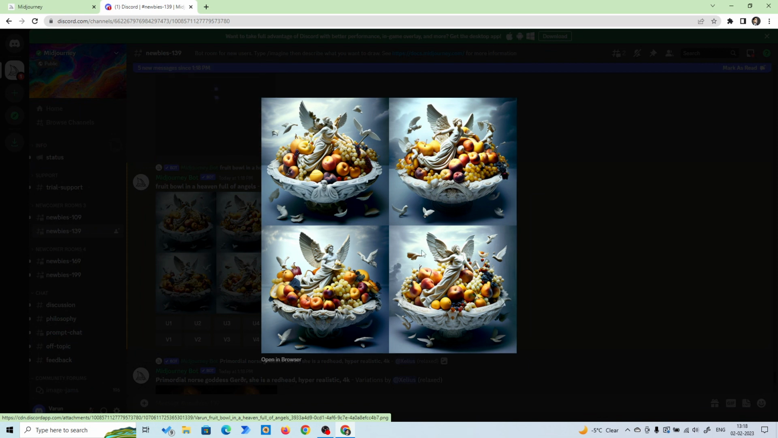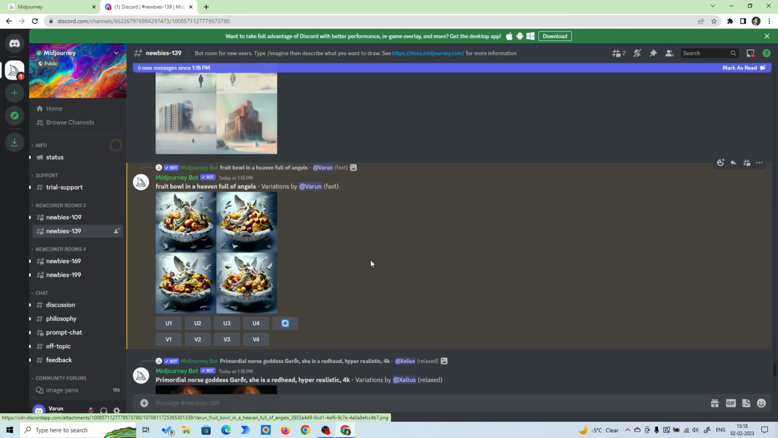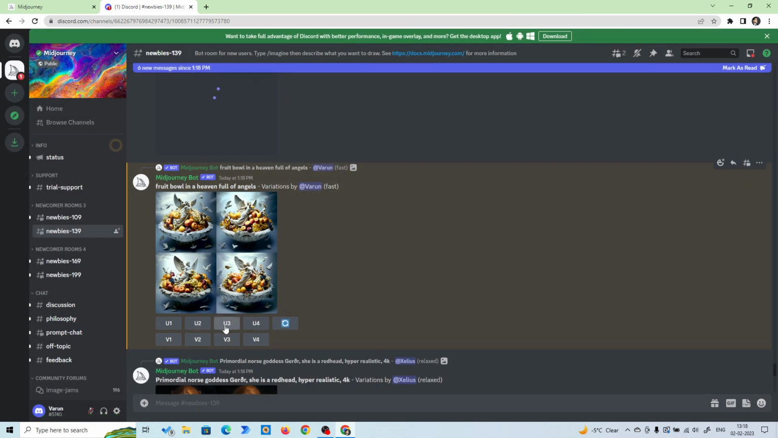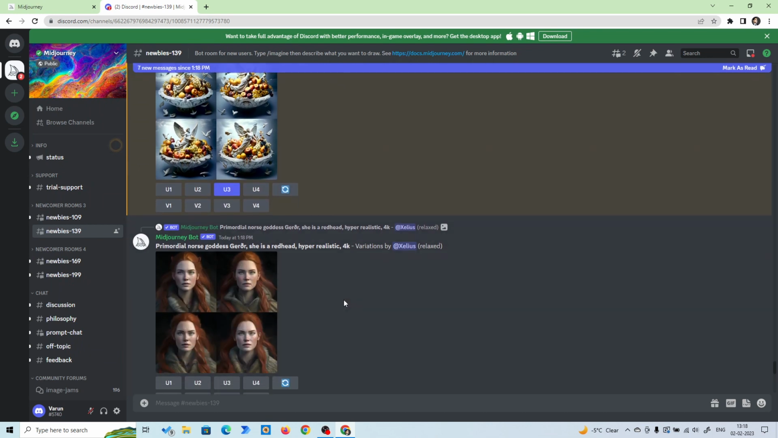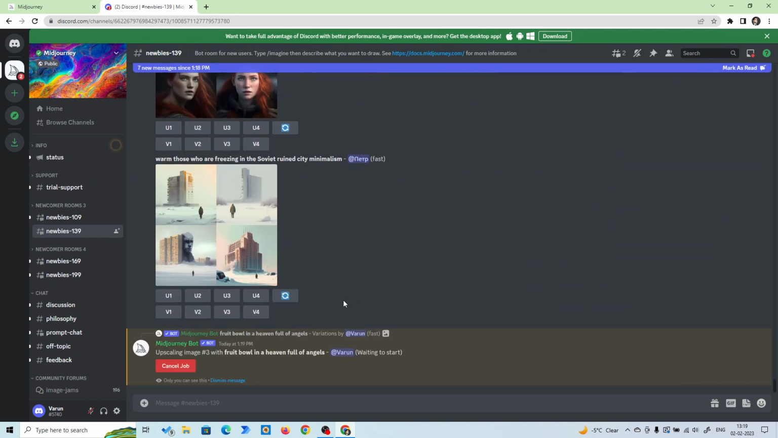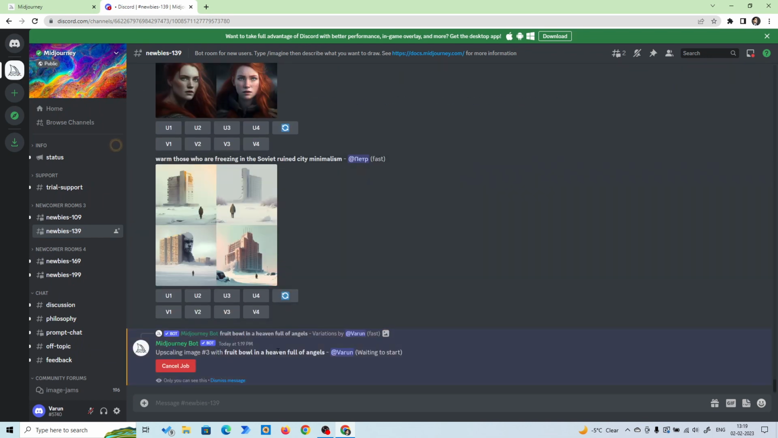I kind of like this one. This one, the first one. I liked the first one. I like the third one. So let's upscale. U stands for upscale. So click on U3 to upscale the image. It will be upscaling the image.